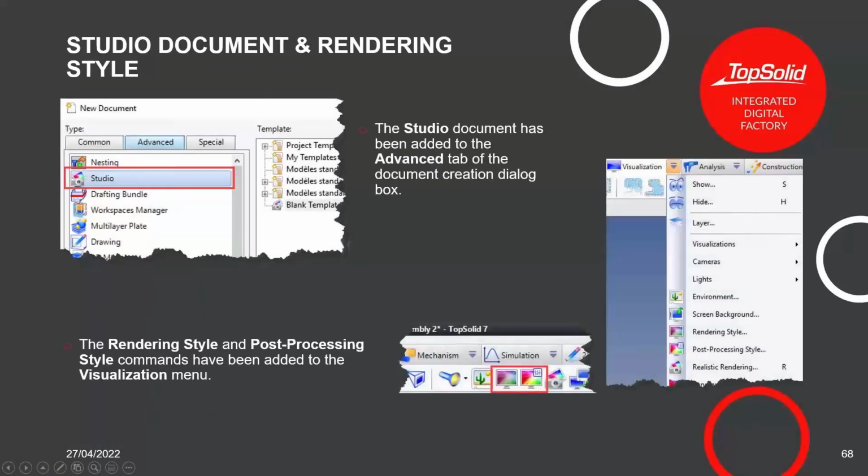All right, we've created a new type of document called a studio document. The new studio document has been added to the advanced tab of the document creation dialog box. This type of document has a ground entity by default and allows you to position a part or an assembly document. You can define an environment, light sources, and cameras in order to calculate an image. The main advantage of this type of document is that you can change the material and coatings of the parts without checking them out of the vault. For this purpose, the parts, materials, and coatings, face coatings, management commands are available in the tools menu. Let's have a look.